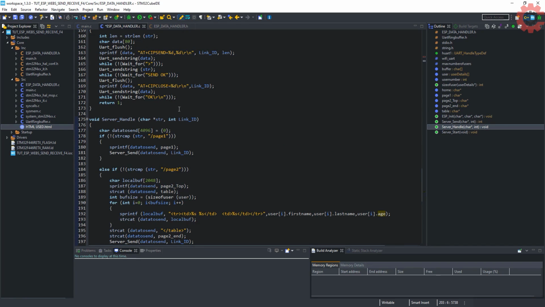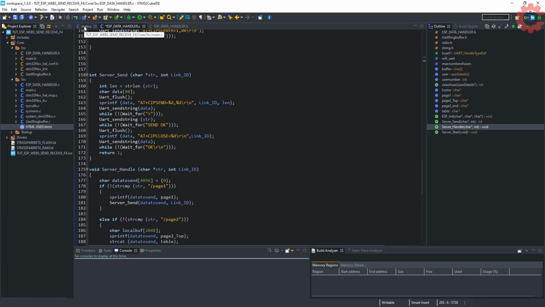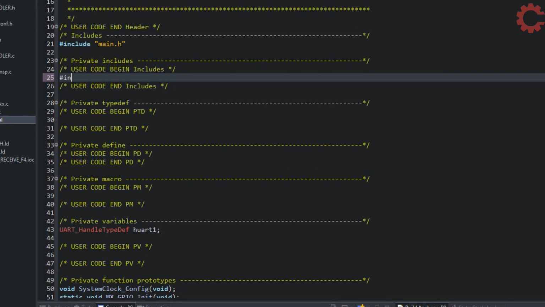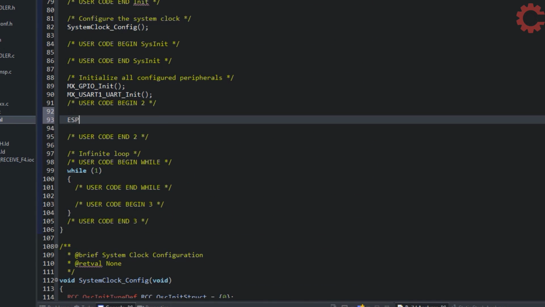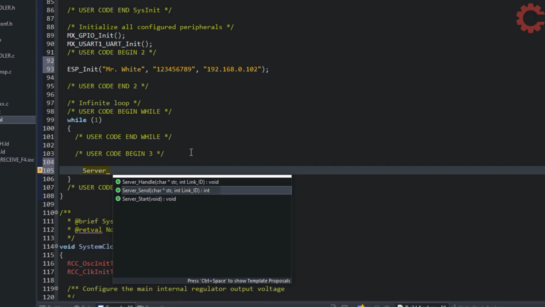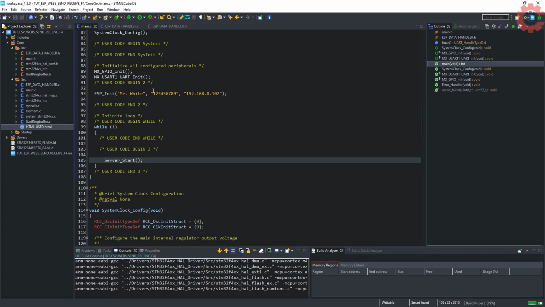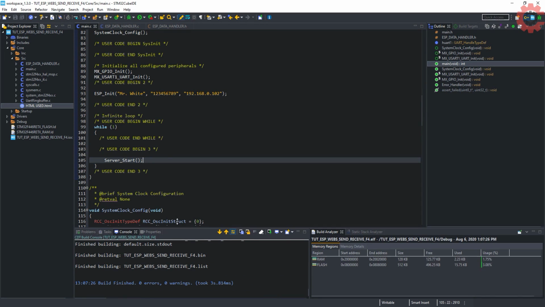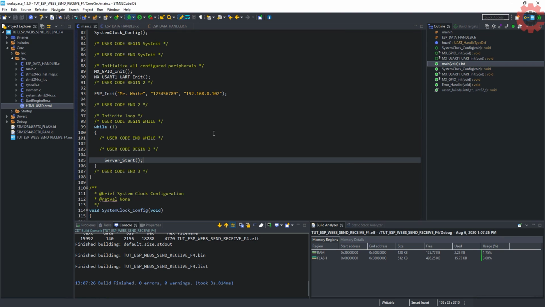Now let's write the program. First of all, include the espdatahandler.h file. Now in the main function, we will initialize the ESP. Here the parameters are SSID, password, and the IP address that you want to set. In the while loop, call the server start. Do not give any delay here. Build the code. We don't have any errors, let's debug it.